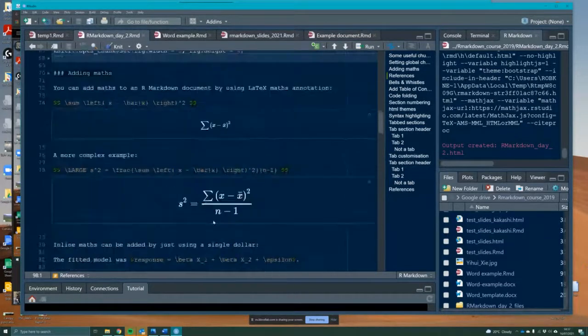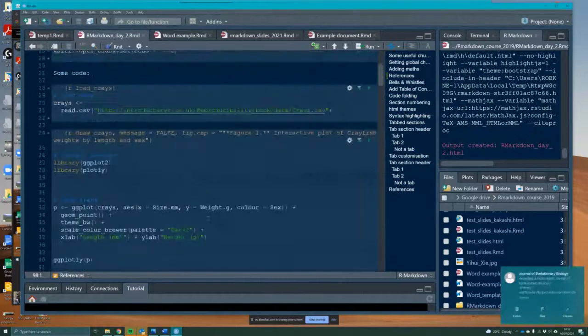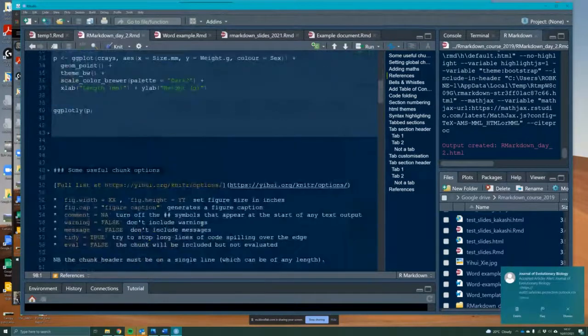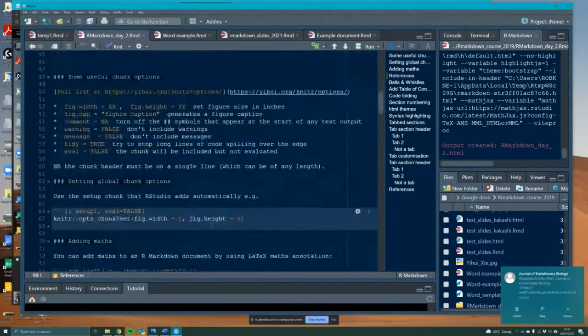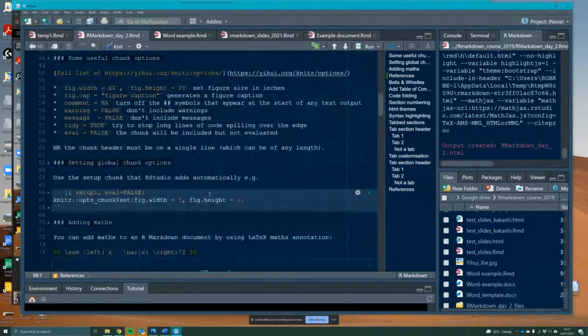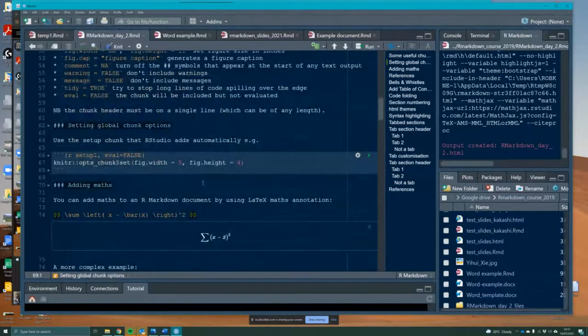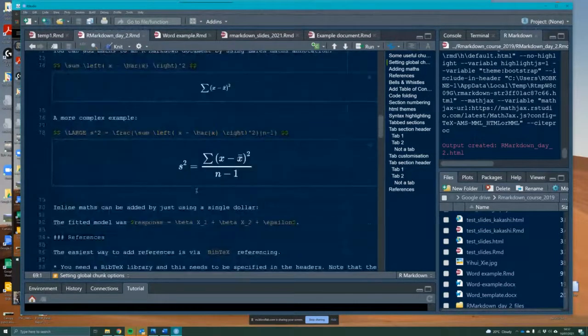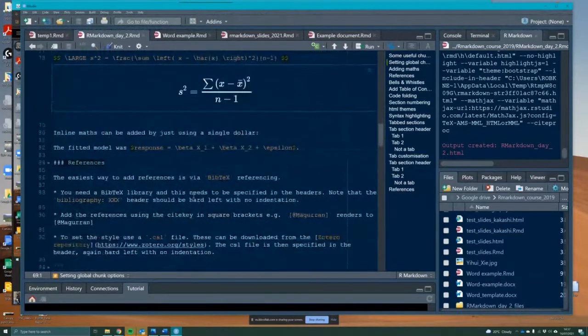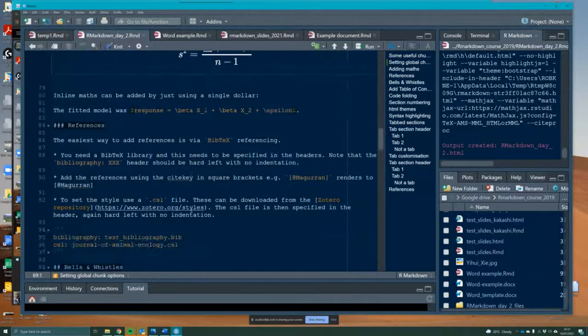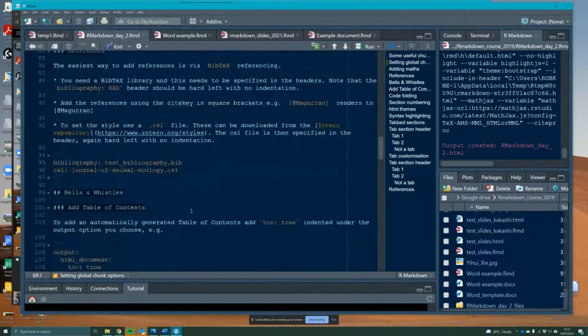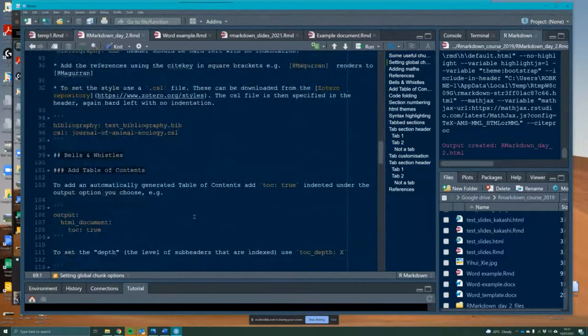So that's kind of the first chunk of what I was wanting to talk about this afternoon. So how to use chunk options, and then adding some really cool stuff, so referencing and adding maths. And then we're going to talk about making your document prettier. So first thing is, well, maybe you want a table of contents.